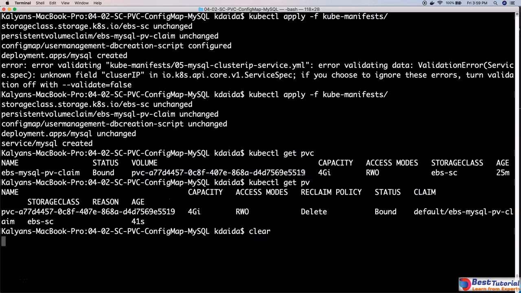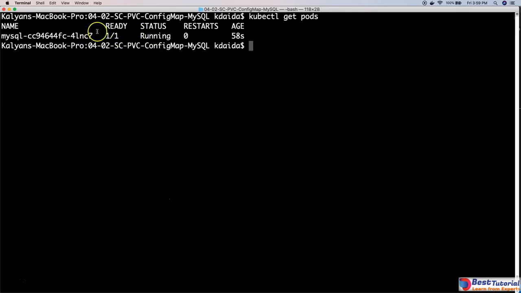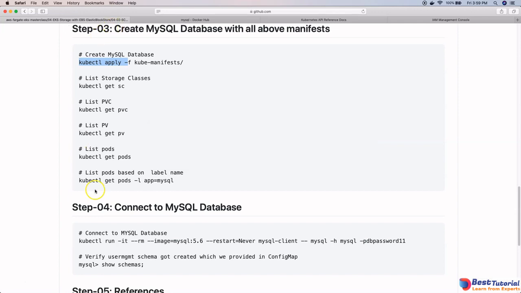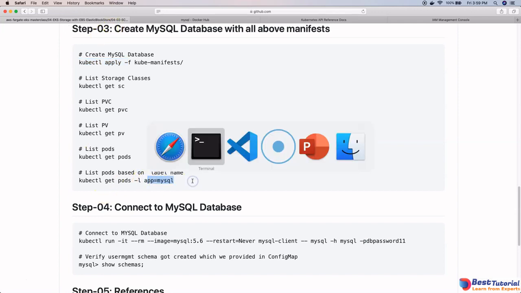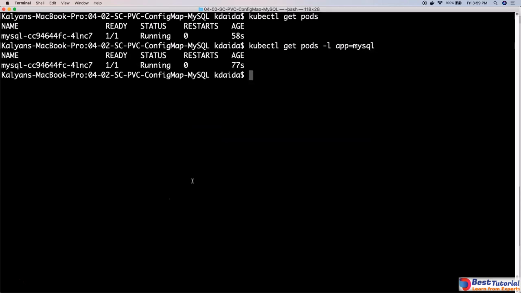Now let's go back and see the pods. Our MySQL pod is running. If you want to find it with the respective label, like app is equal to mysql, you can do it like this: -l app=mysql. You can even list using the MySQL pods. That's all. So that's how to use labels, just a simple command.